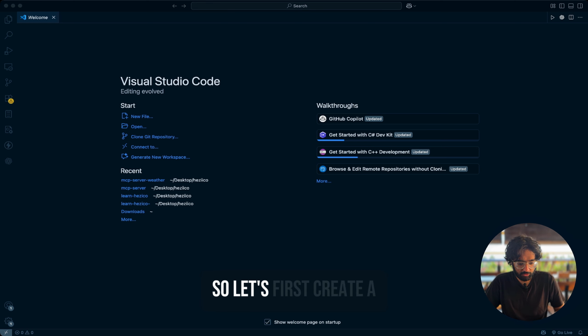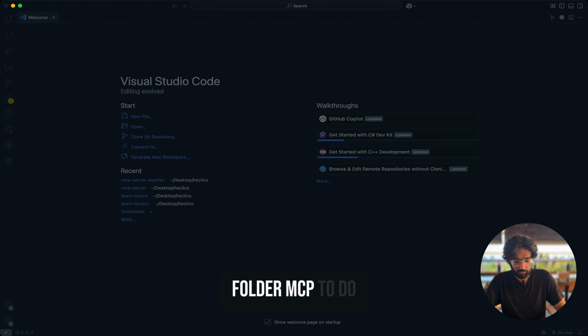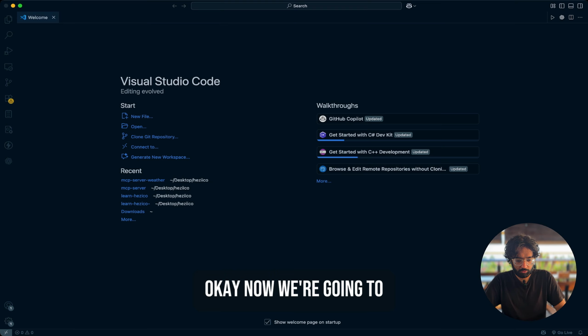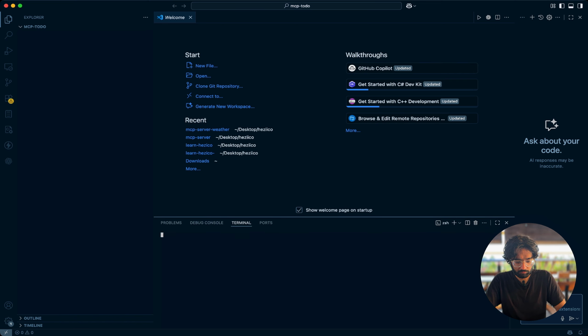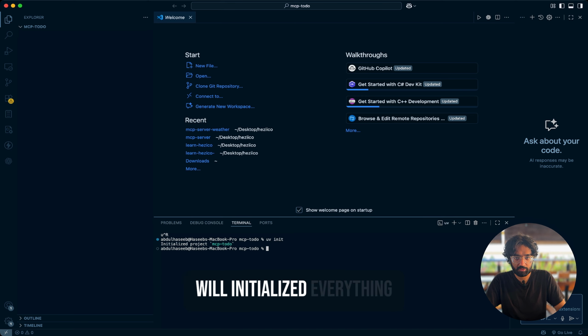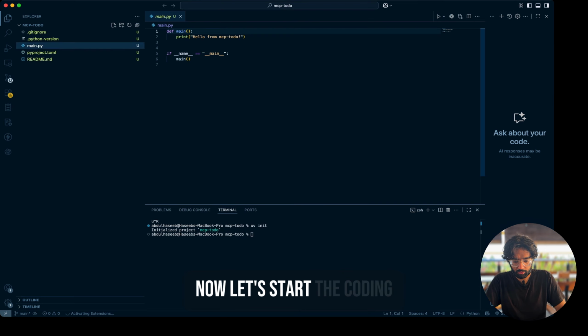So let's get started. Let's first create a folder, MCP to-do. Now we're going to use the terminal to initialize. uv init, and it will initialize everything. Now let's start the coding process.